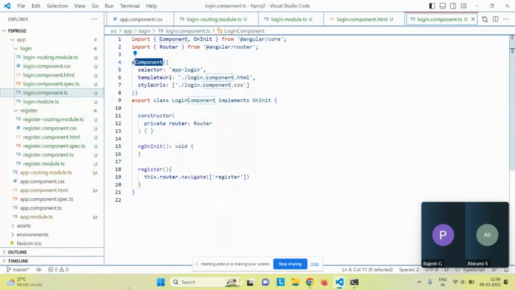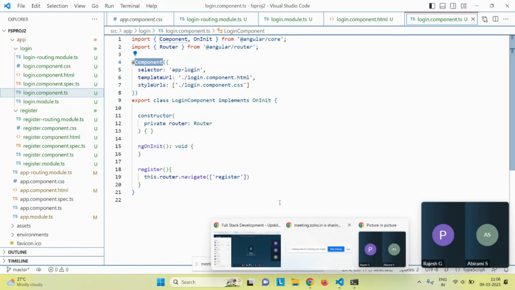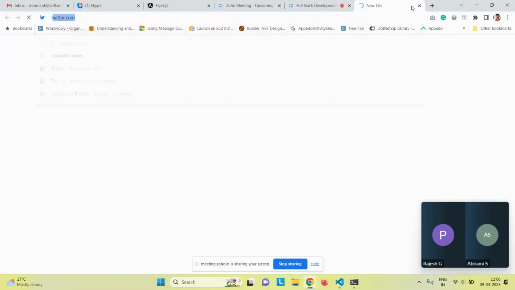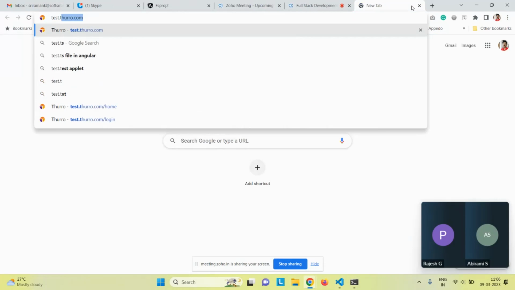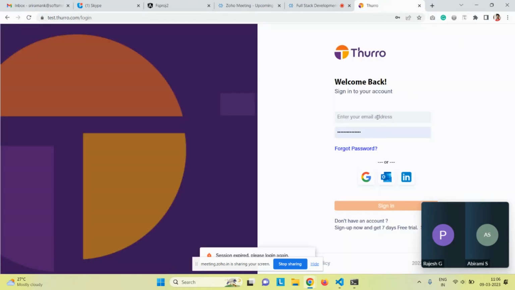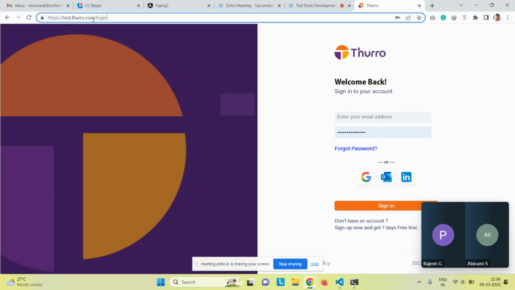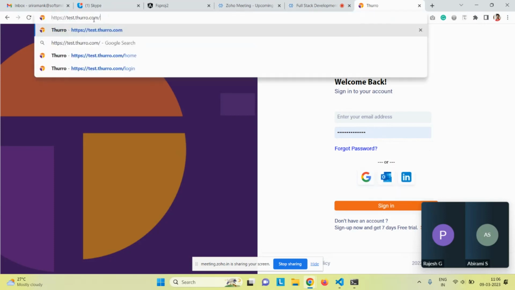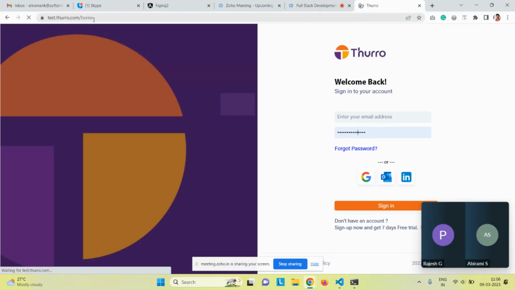The most important thing is, if you see any page, I'll just take a page, for example, test.thorough.com. On this page, you see a login, right? If I don't use the login, even though the page is registered, I should not go into the next page. For example, if I try to type in home here, it should not go to the home page.